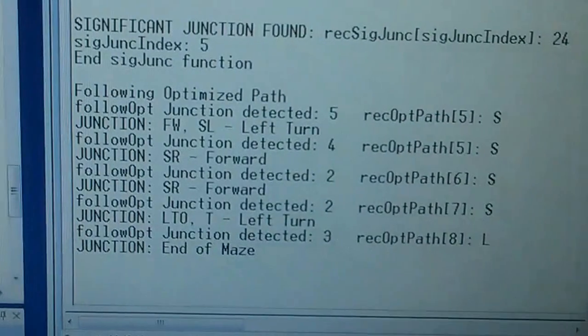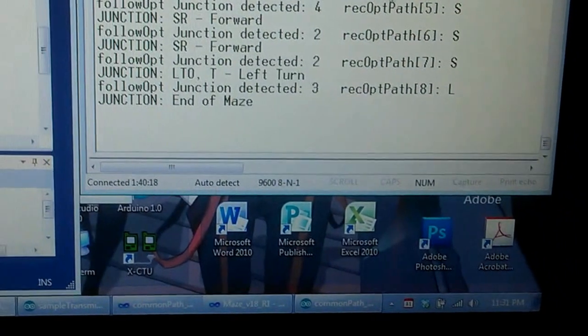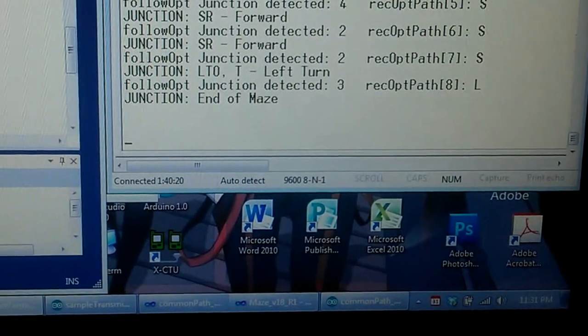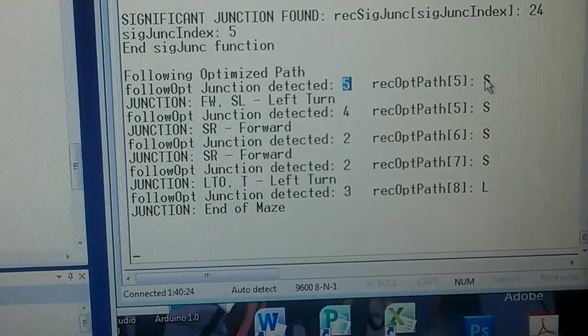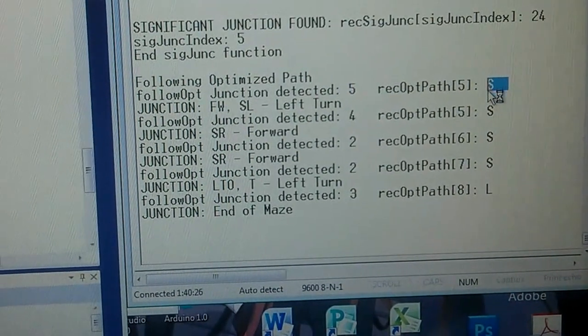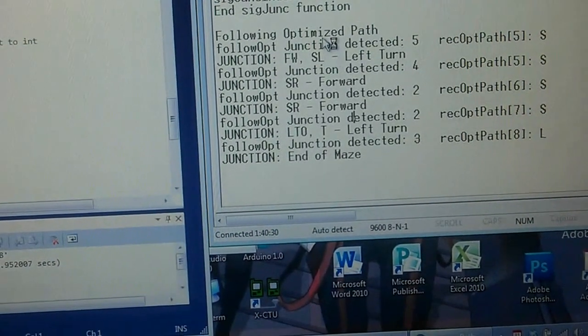And over here in the computer, we can see as it was following the optimized path, it would detect the type of junction right here, and then at that junction it had to go straight. And so basically it checked that at every junction.